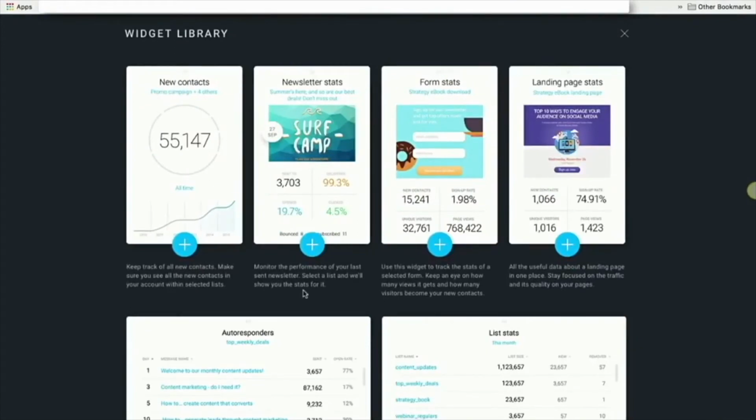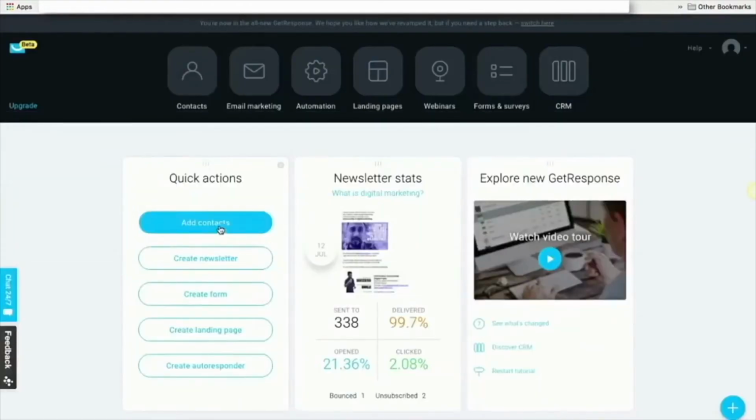In this widget library, you can add anything by clicking on this plus sign, and it will automatically be added to your widget library on the dashboard, which you can see on my screen. I have 3 different widgets over here. Explore new GetResponse is there by default. We cannot delete it.